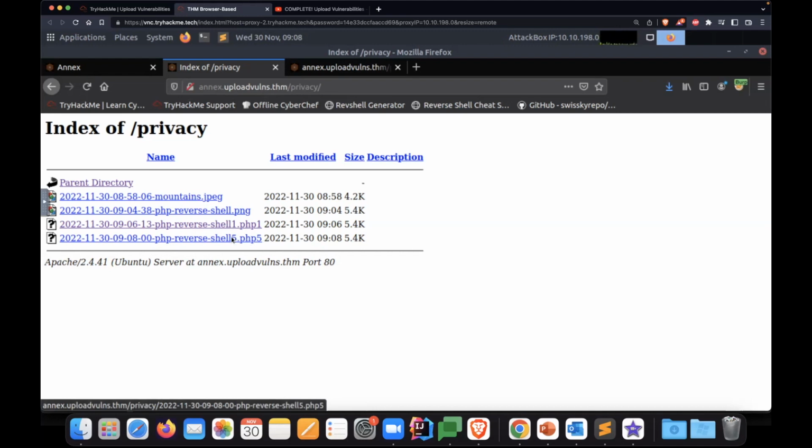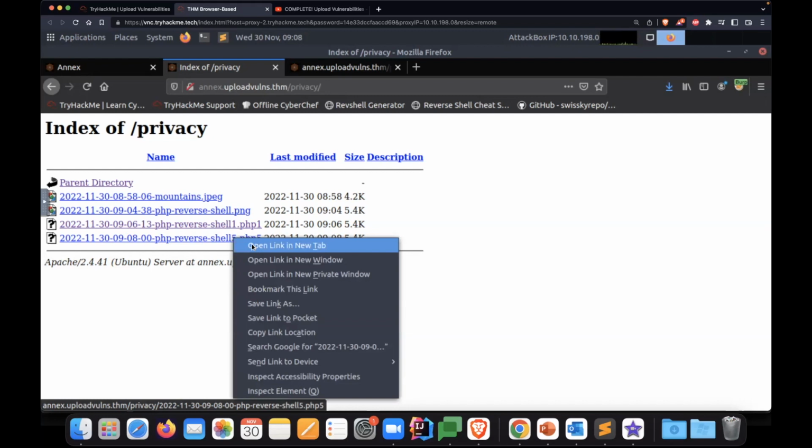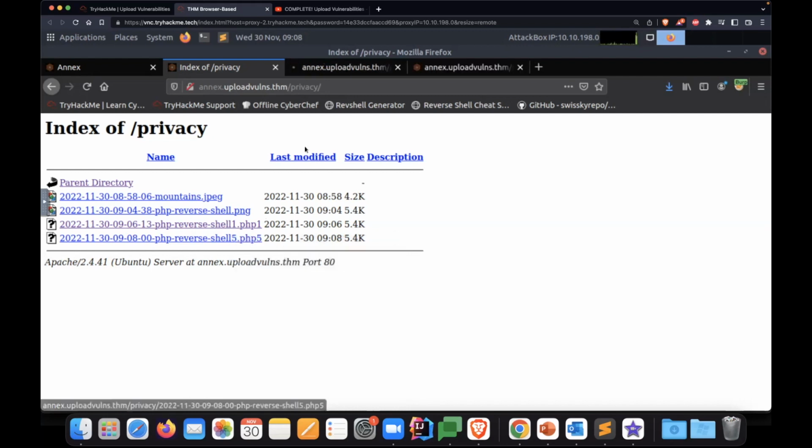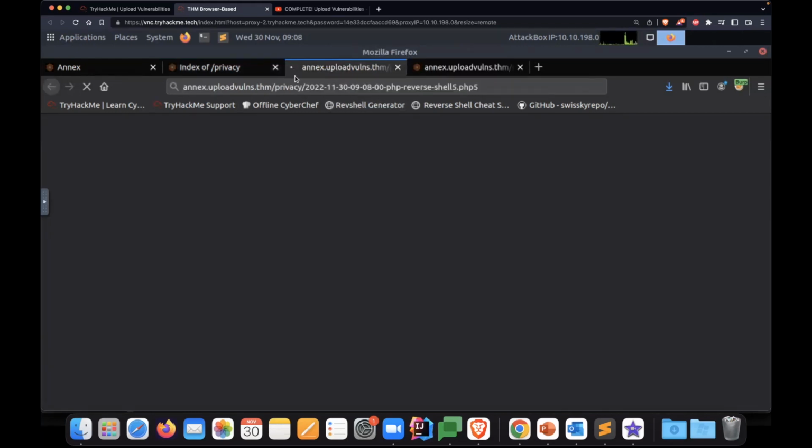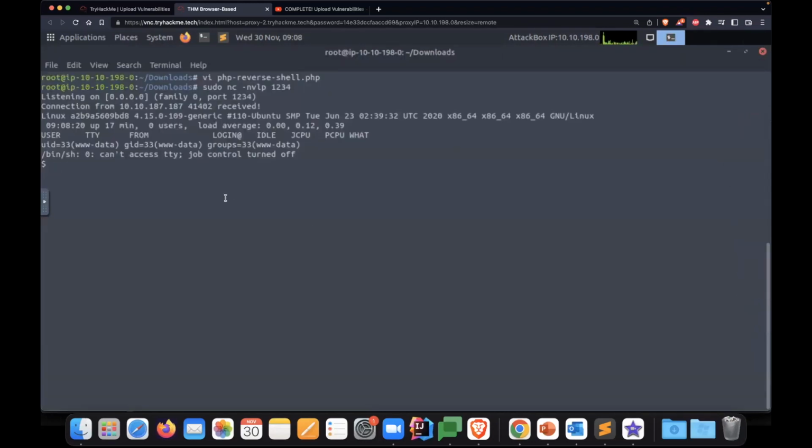Now I'll try to click on this and try to activate the shell and see if I'm getting any connection back. And I can see it is still in the load mode. Okay, and we have got the connection back. So now we can execute any command, whatever command we want to execute. In this manner you can bypass the extension filtering which is happening at the server side as well.